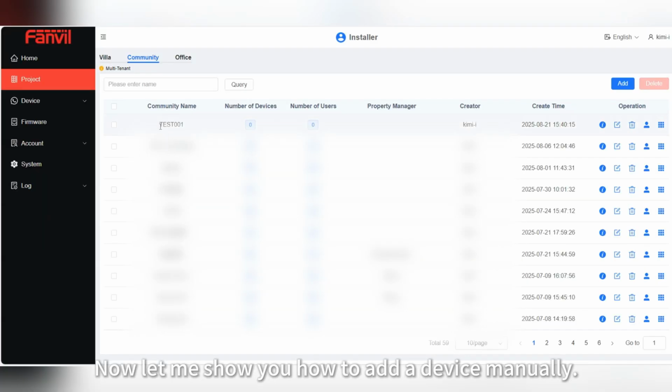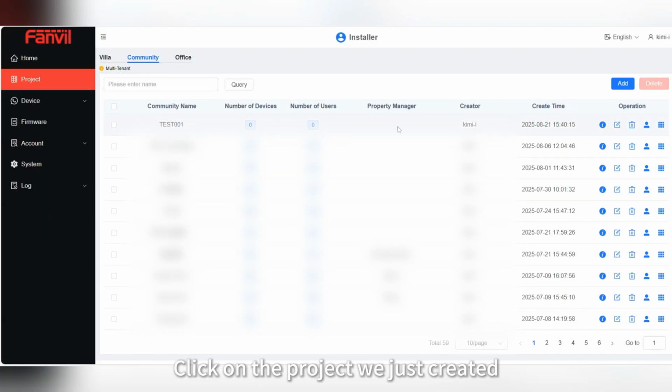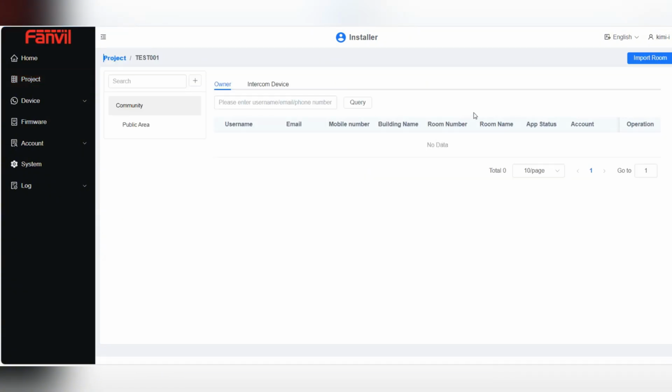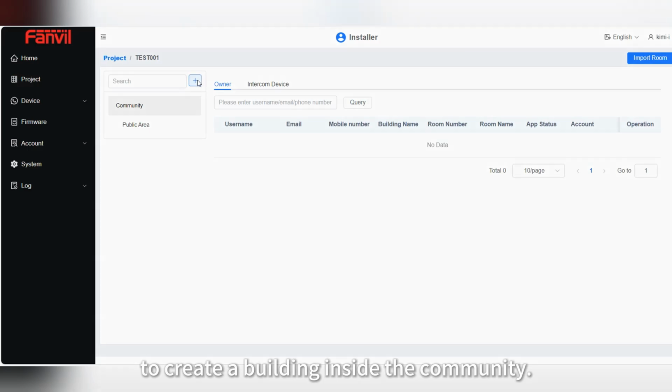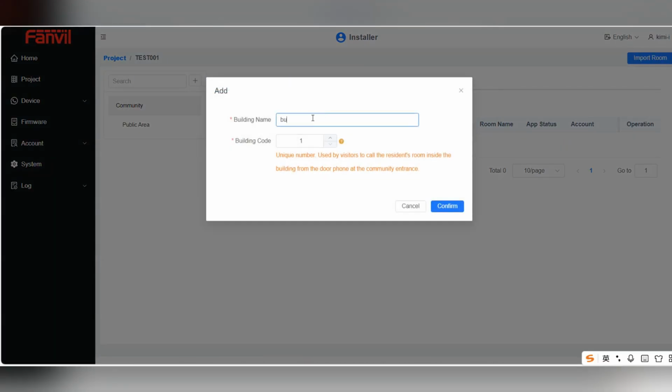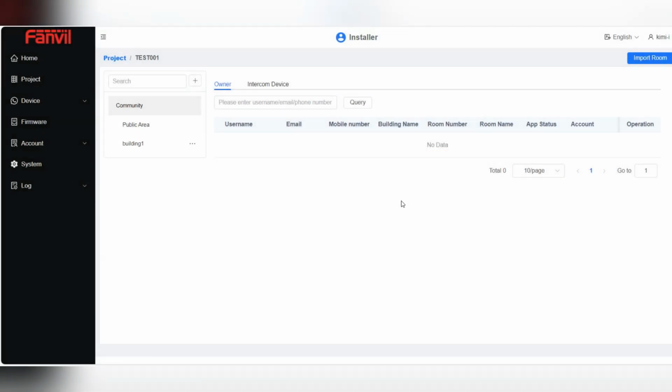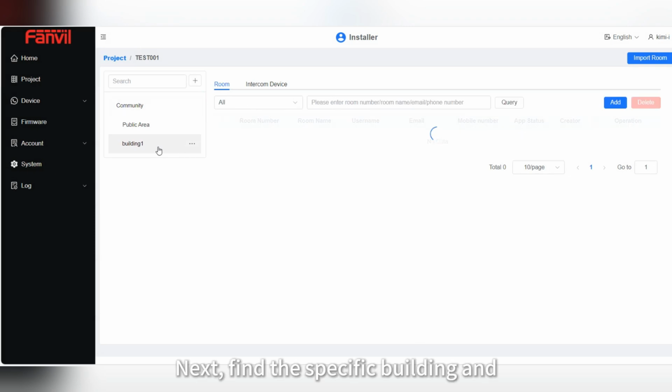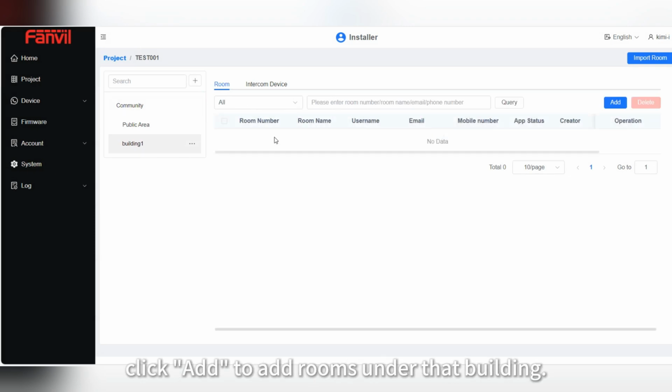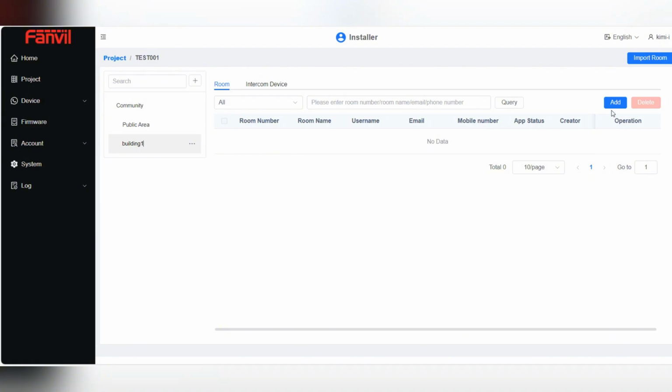Now let me show you how to add a device manually. Click on the project we just created to enter the project details page. Click the plus button to create a building inside the community. Enter the building name and number.